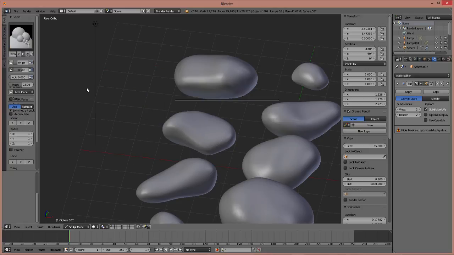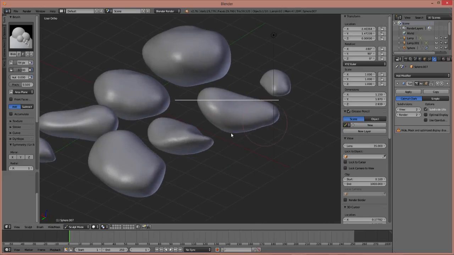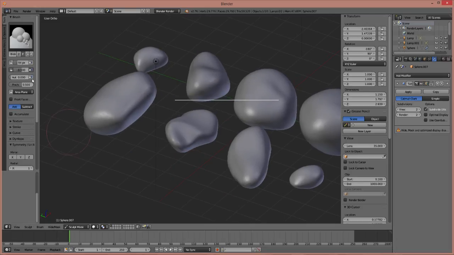Let's go ahead and deblob this. Have a little indentation there. Sure. And a little indentation there.